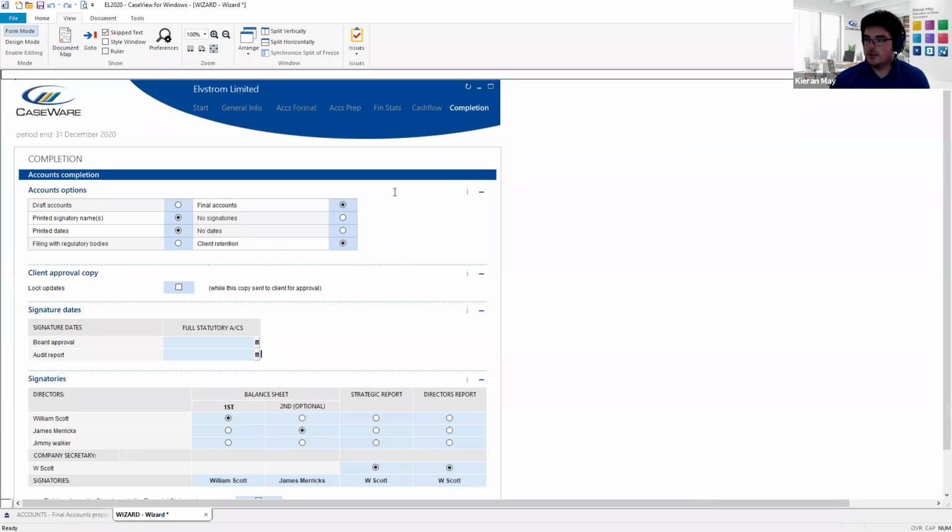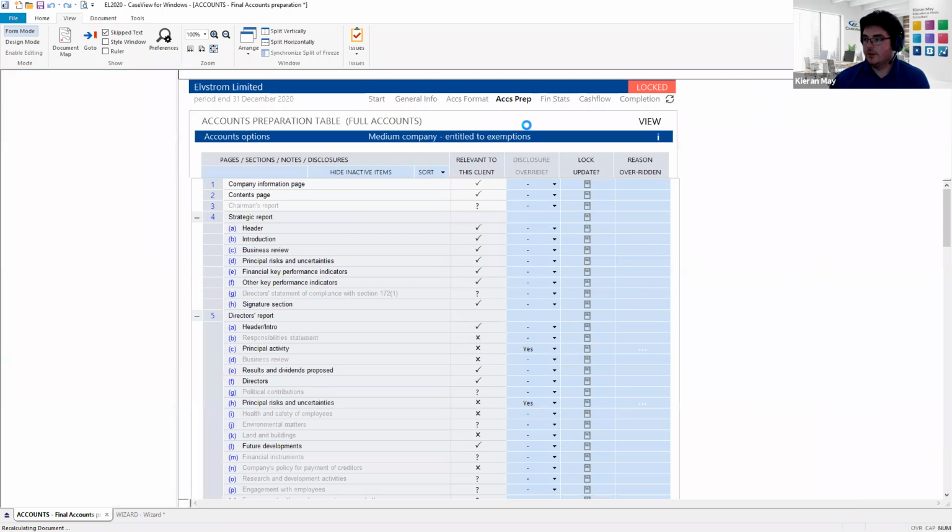And then what I can do is if I then jump back to my accounts prep table, there we go. That locked option has now disappeared from the top right-hand corner, and then you can amend. So if you need to do any disclosure override, lock updates, or remove or update sections, you can now do that from there. Very good question.